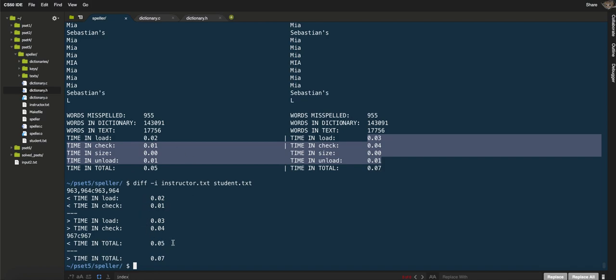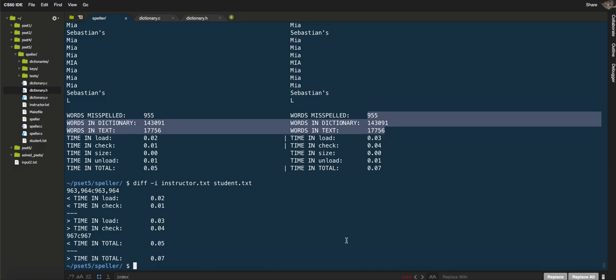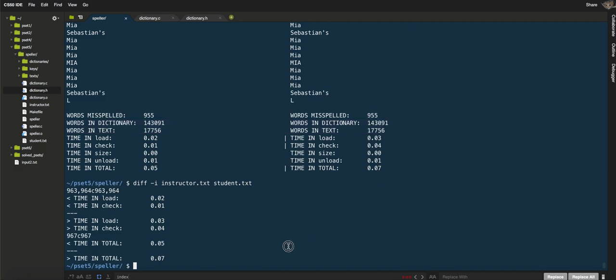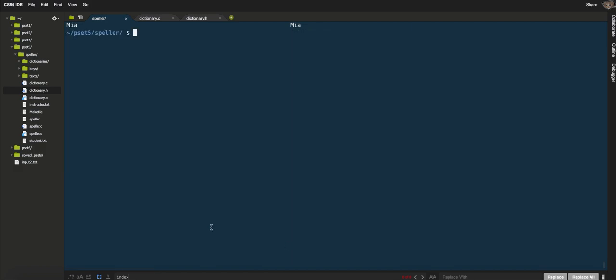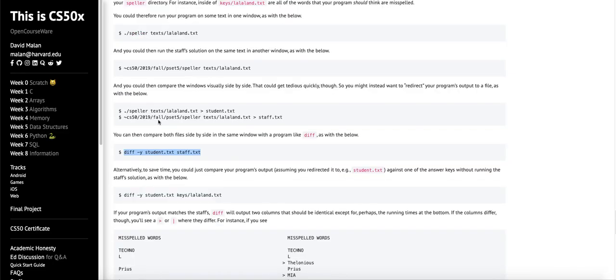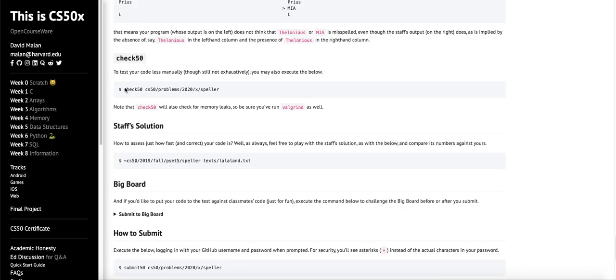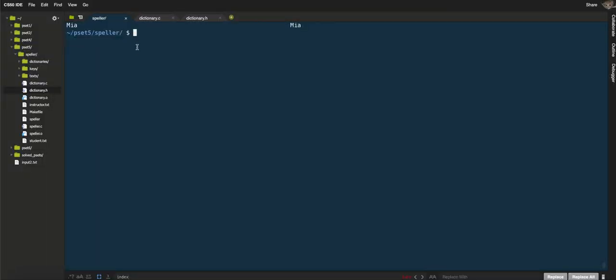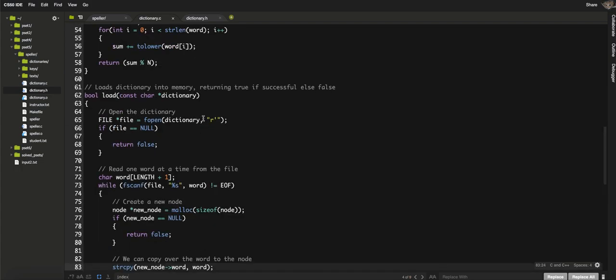So it's probably not a good hashing function, but hey, it works, and functionality wise, it's fine. It works as expected. So let's try submitting it now, and let's check 50 first, I guess. So let's do this, and just to repeat again what I did.